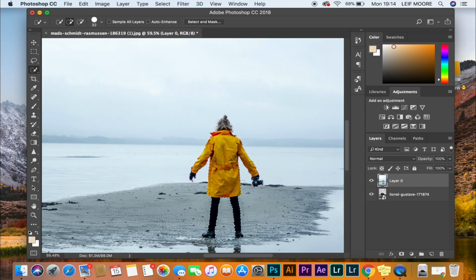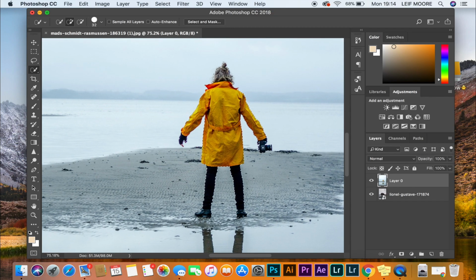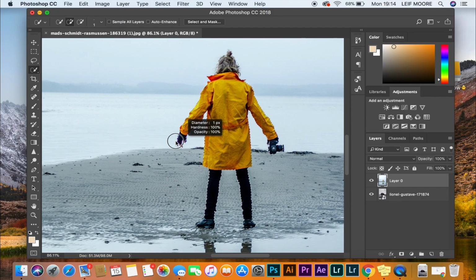I'm just going to zoom in a bit further. I'm not going to do a very thorough job masking this, because you can get really into it and try and, you know, really make it perfect. But just for time purposes, I'm just going to do a really rough selection. And then when you've got your selection ready, you just want to hit select and mask up here.